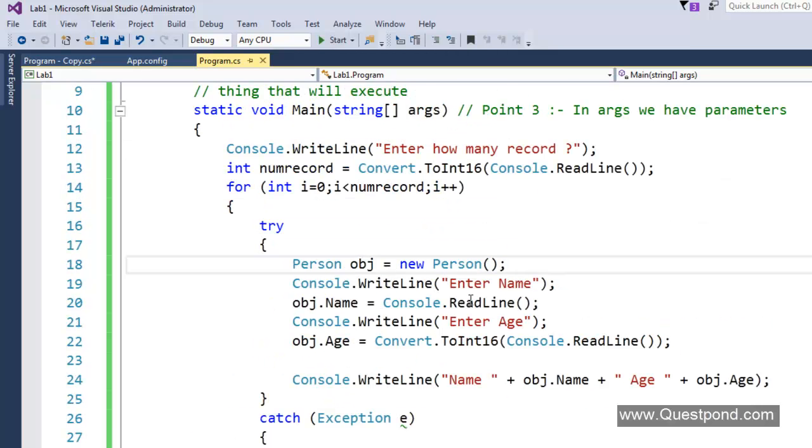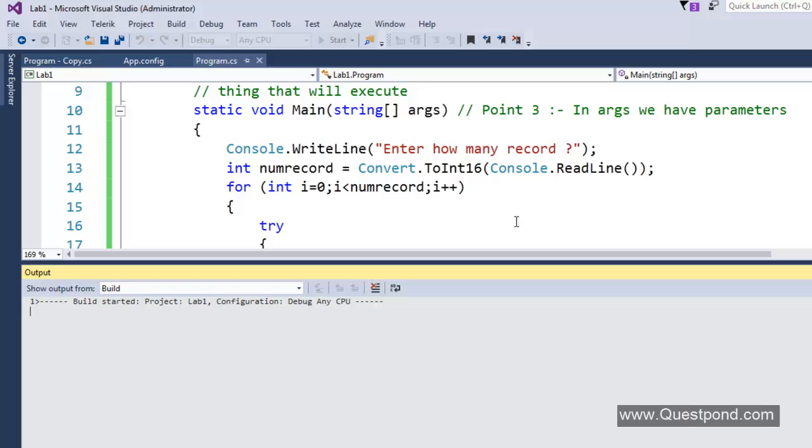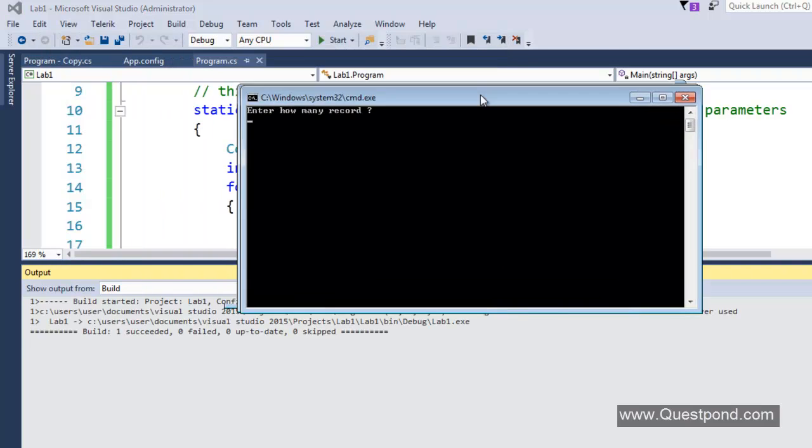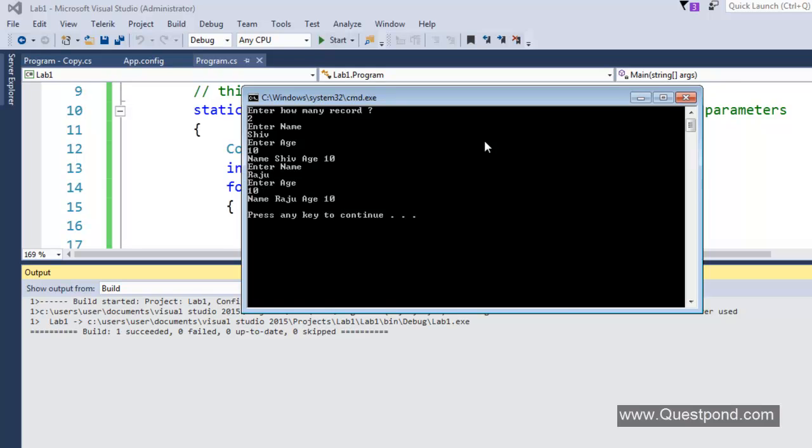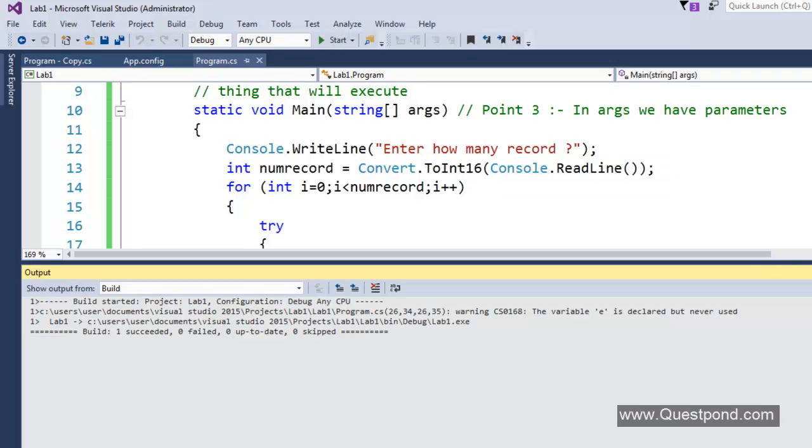So this should work now. What will happen is this for loop will run and a person object will be created, and after that we will enter the name, we'll enter the age, and the person object data will be displayed, right? So if I do a control F5, let us say I want to put 2 records. So that is the first one, Shiv 10, Raju 10, right?